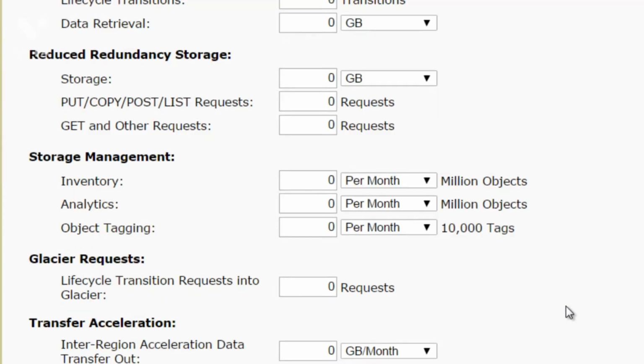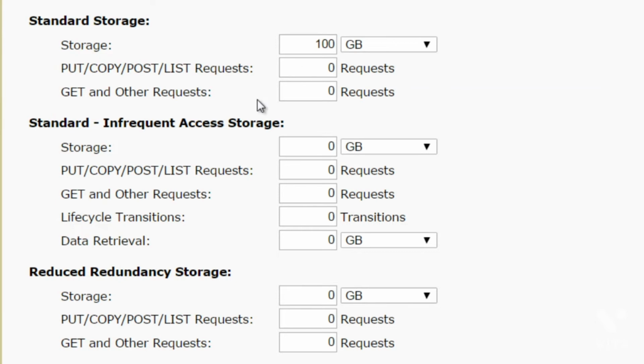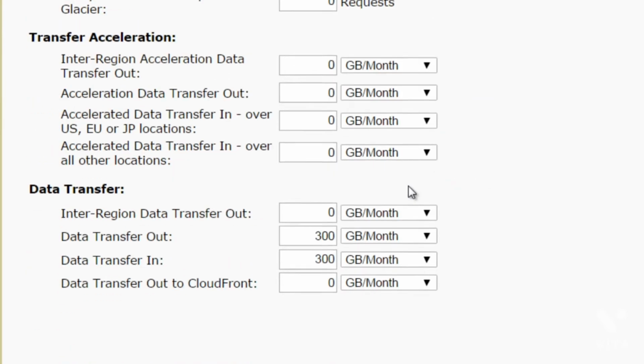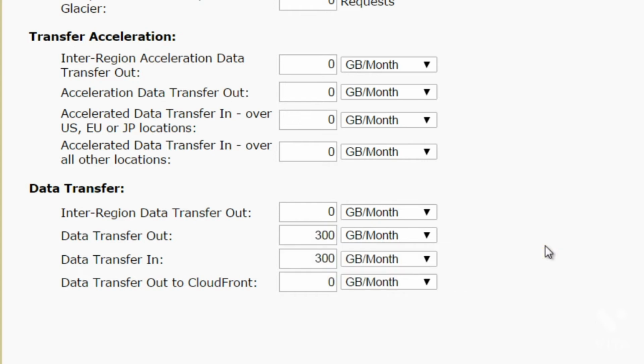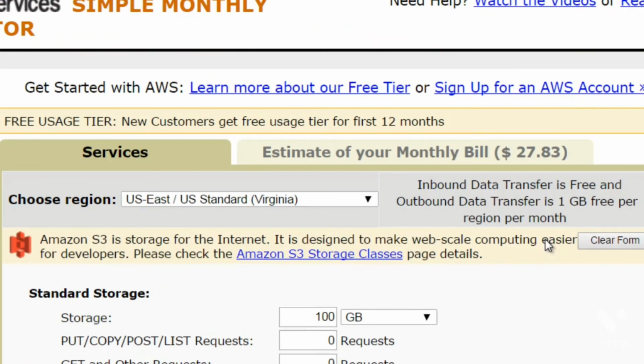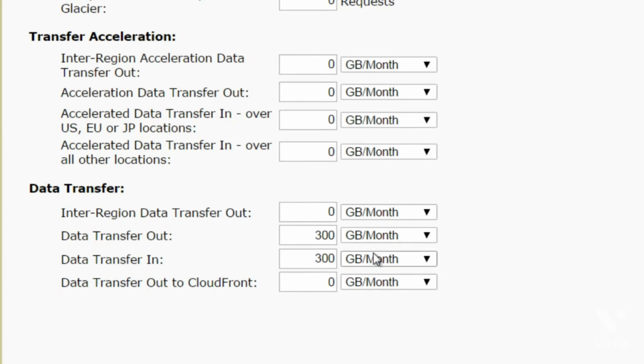You see, for example, I have about 100 gigabytes worth of storage space, and I'm using about 300 to 500 gigs in and out. And this is considerable, I've got thousands and thousands of people coming to the site watching videos at all times. So unless you're at that point, you're not even going to have to pay anywhere close to $27.